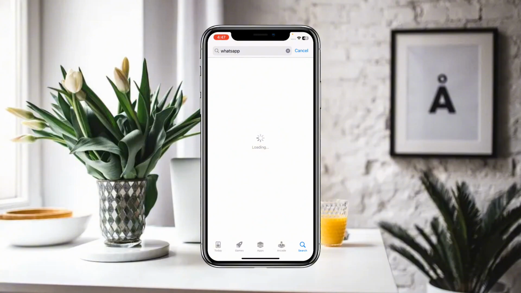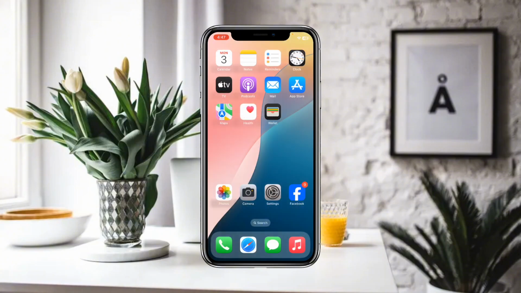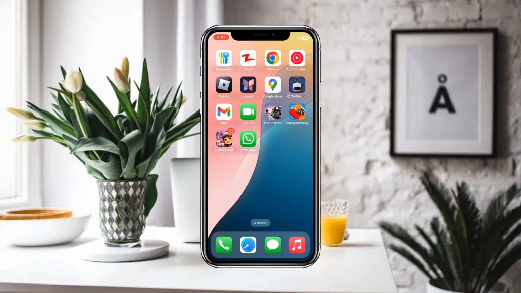If the problem is still there and the app is stuck on waiting and cannot be downloaded, then simply uninstall the app from the home screen, and after that search for the app on the App Store again, and install the app again.